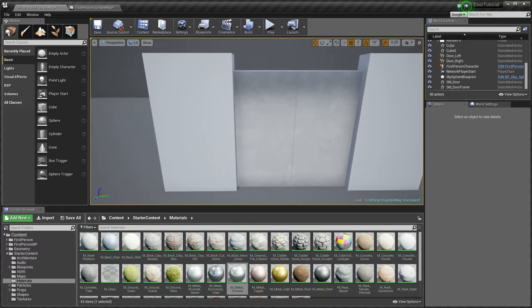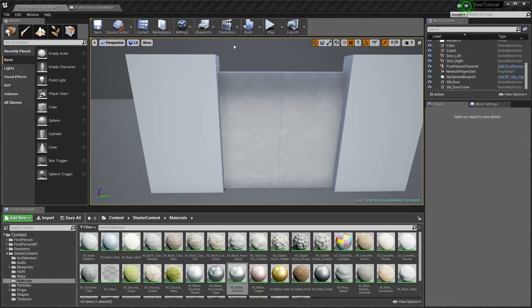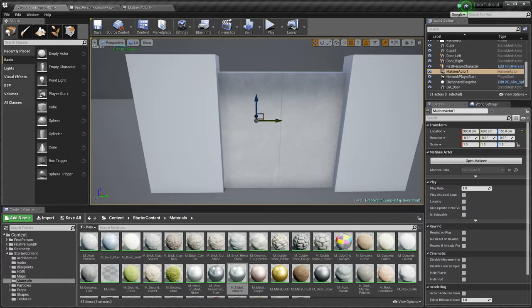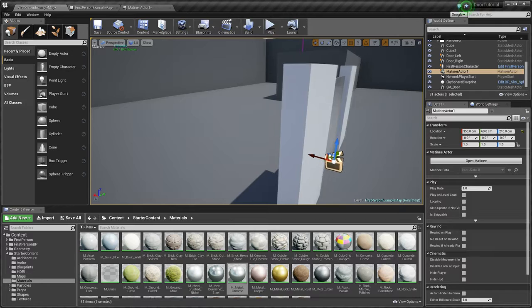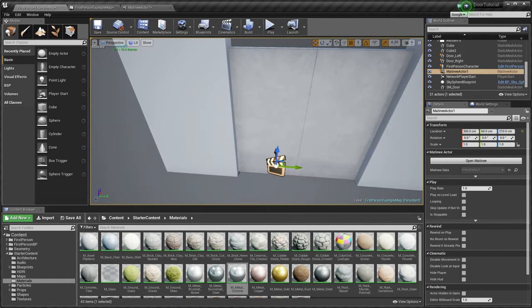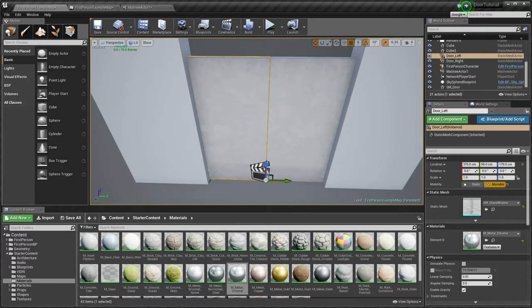In my case, I've got my two shiny metal doors. Once that's done, the first thing you want is a matinee. So I'll just bring that a little bit closer so it's easy to find. So once you've got your matinee, select the objects you want to move. In this case, I've selected door left.